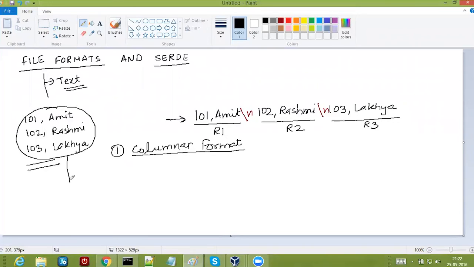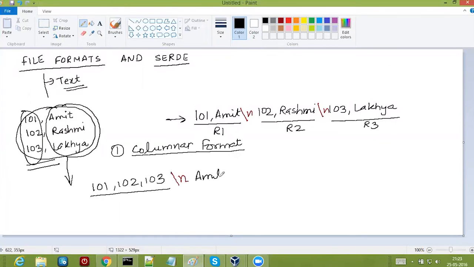If I store this in a columnar way, it will look something like this. All the values of a column will come together in one line. Suppose the table contains only 3 rows; it may contain multiple rows, but let us consider 3. Then all the values of this particular column come together in a line. Then there will be \n, and then there will be the records for the other column. So this is the second column. All the records will come like this: Amit, Rashmi, and Lakhya. So it has two advantages as compared to this particular one, which is the traditional format.